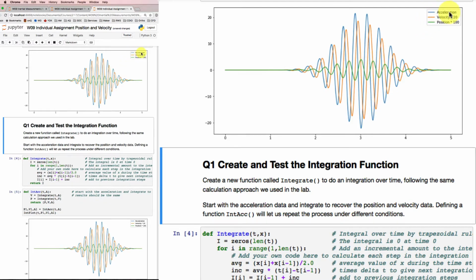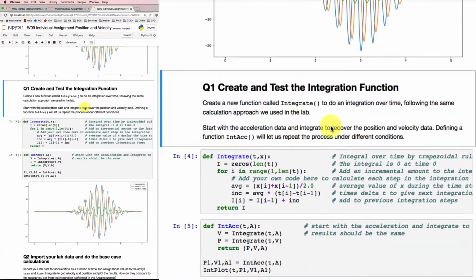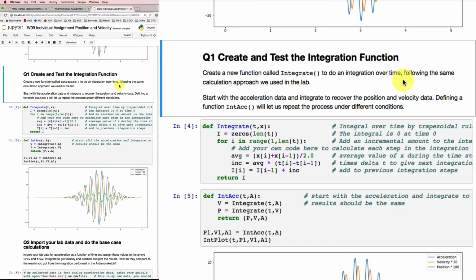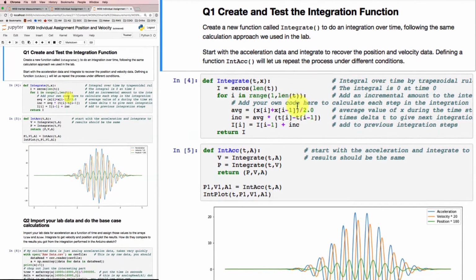If we start with the acceleration, we should be able to integrate back to get the velocity and integrate back from that to get the position. So our target in question 1, create a new function called integrate that does the same sort of thing as the derivative function, except this time we're going to be integrating a time series. And this is the same kind of calculation that we did in the lab. We're just adding each step we go along, we're adding to the integral. So we'll start with the acceleration data and work our way backwards.